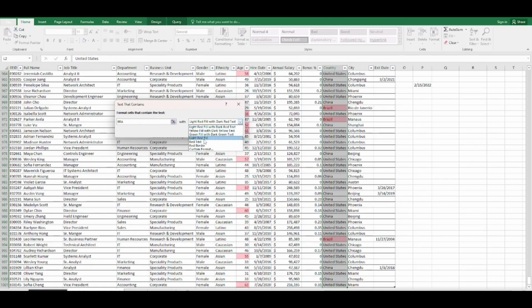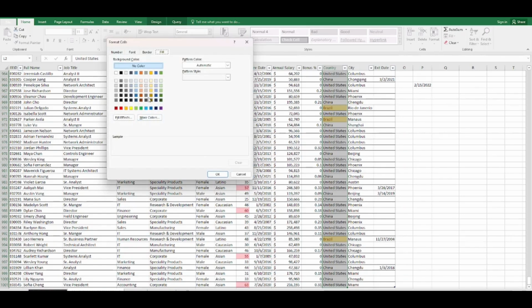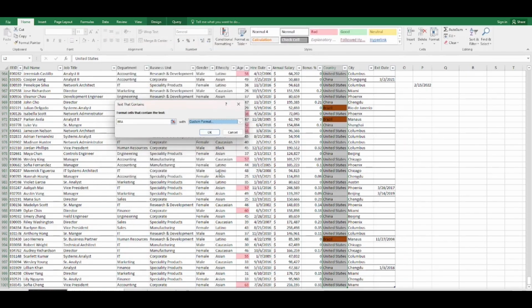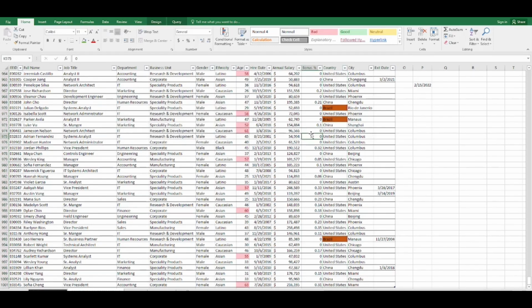You can change the color to whatever you want. This light red fill, let's change that to yellow, and you can see the yellow color has been applied. Also, if you don't want any of those colors, you can go to Custom Format and select your own color, add that to it, and you can see it has been formatted accordingly. Then you see your data set like that.